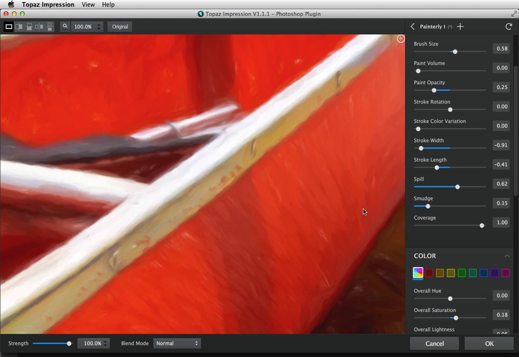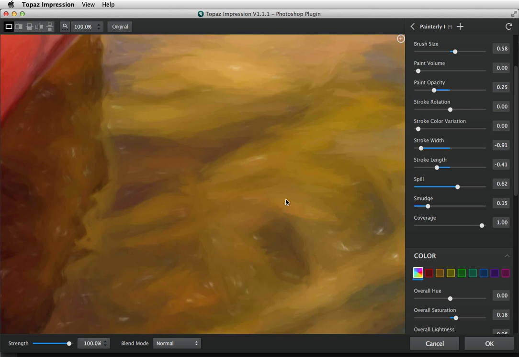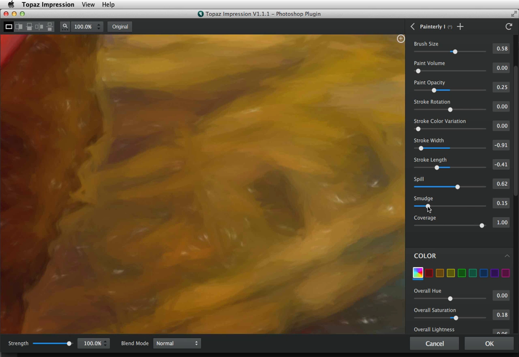Now you can also smudge. Let's look at this at 100% as well and see if we can see it properly. Smudge takes some of that texture, so you can actually see the strokes and the texture there. Smudge will smudge that away, just like this.